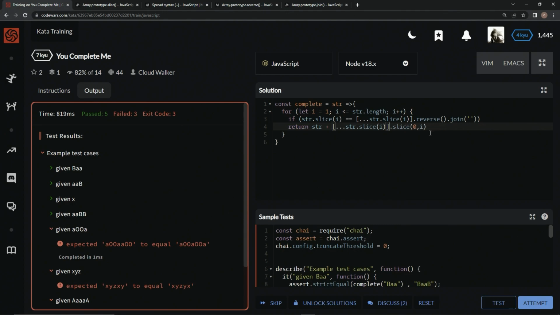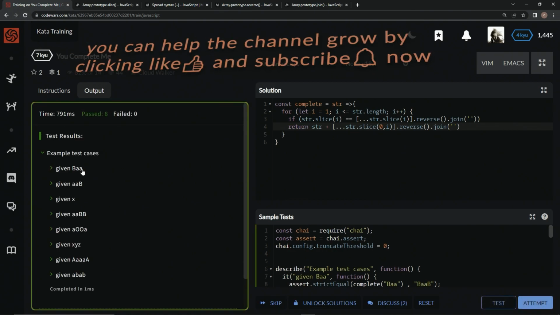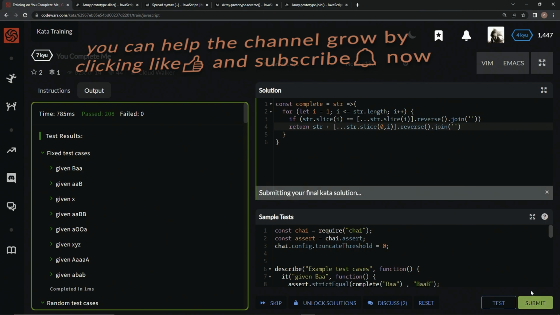Oh, let's do this. Let me get rid of this. Okay, so 0 to I, just like that. And then dot reverse, like that. And then dot join, like that. And now let's test it out. All right, and it works. Awesome. And attempt it and submit it.